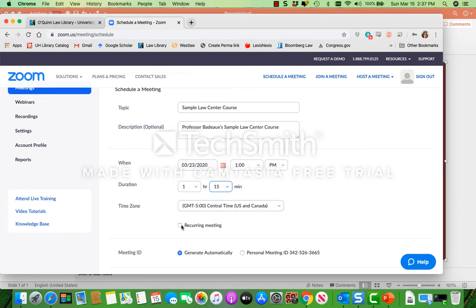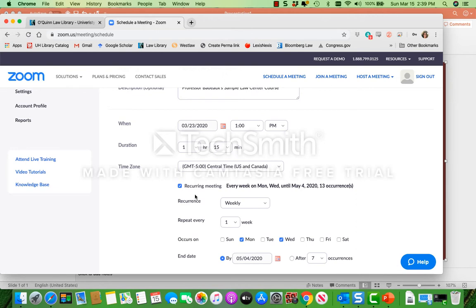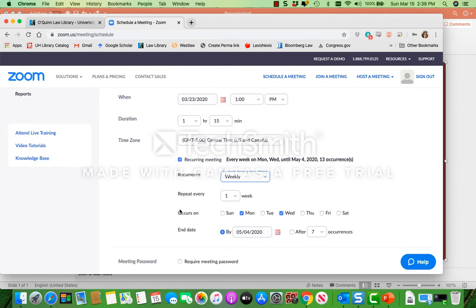Next, you're going to click on Recurring Meeting because you want your class to meet more than once. So I will click on Recurring Meeting, change the recurrence to weekly, repeat every 1 week, and my class occurs on Mondays and Wednesdays. I will set the end date for the end of the Law Center academic calendar for the spring semester, which is Friday, April 24th right now. With this, I will be set up to have my class meet until the end of the semester.